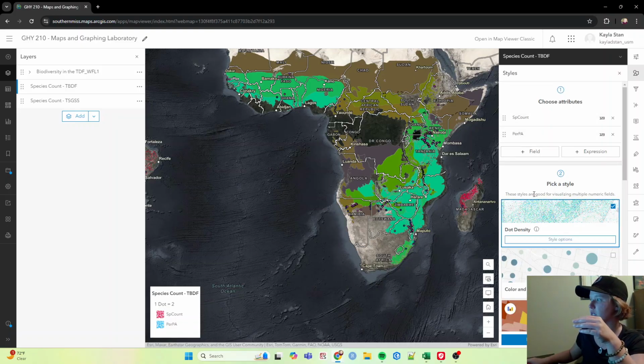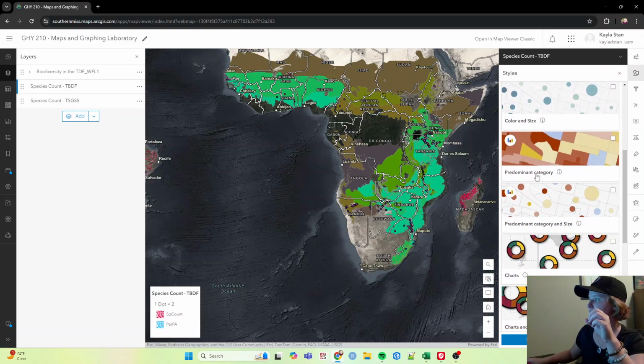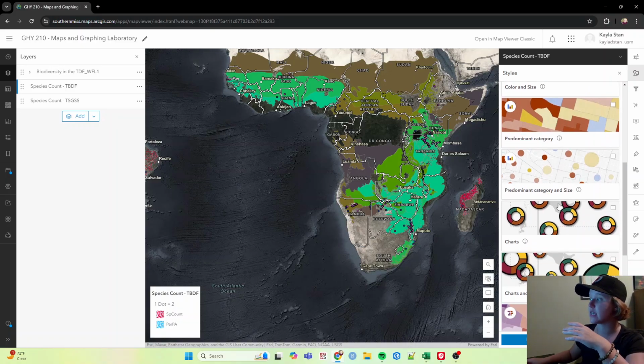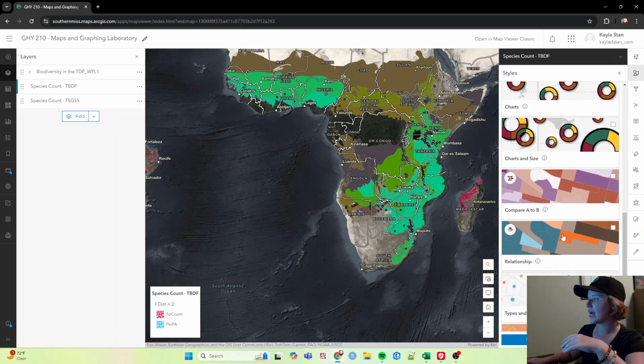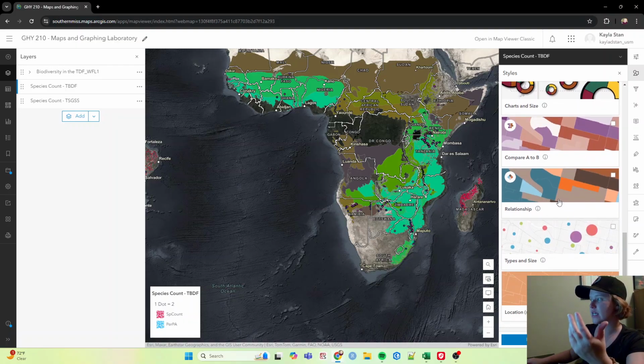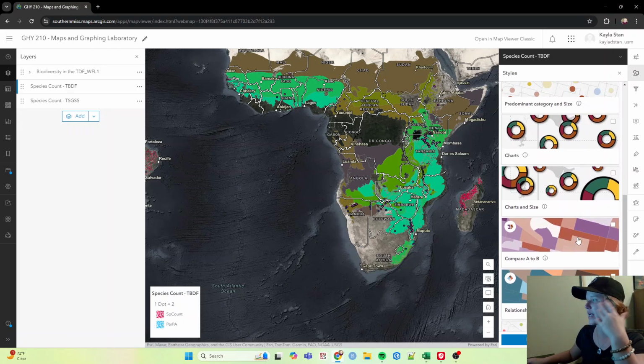So in this case, what I have is what's the predominant category, I have category and size, I can start doing charts. I can start doing comparing one thing to another, so I could do the number of species by the amount of protected areas. That would be what a compare A to B is. I can do a relationship, so is there some sort of geographic relationship? Think of this kind of like a weighted regression. Is there anything that's happening there, and where is that happening or not?